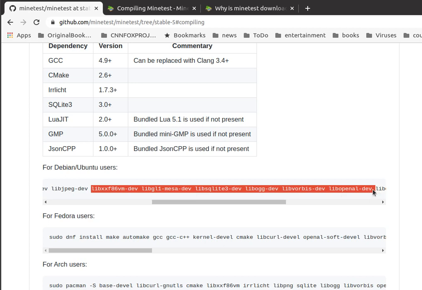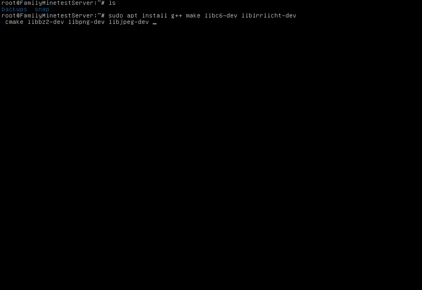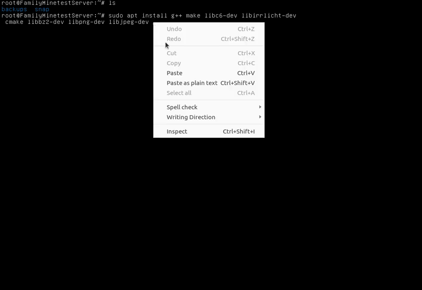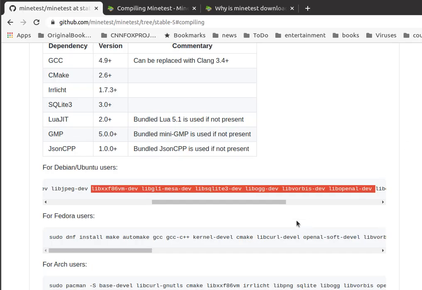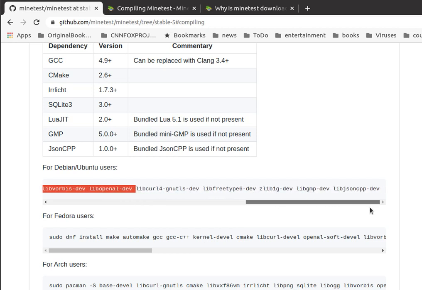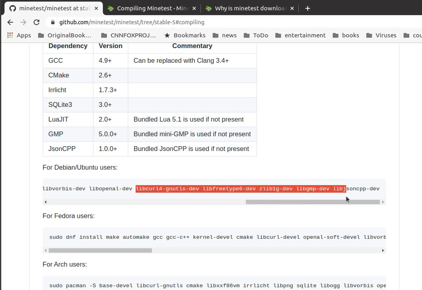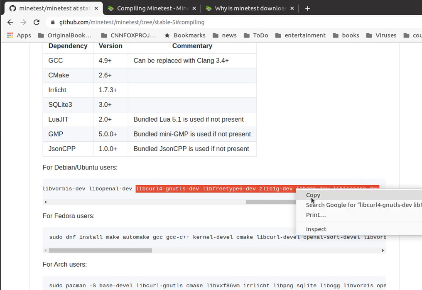Let's say libopeno-dev. So put that in. And last of all, make sure you get the whole thing. Ends at libjson-cpp-dev.